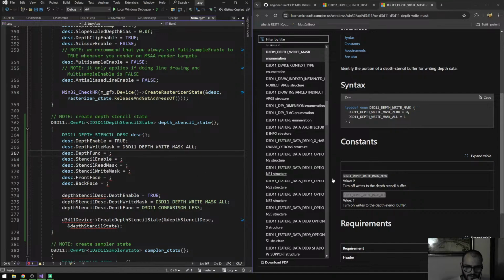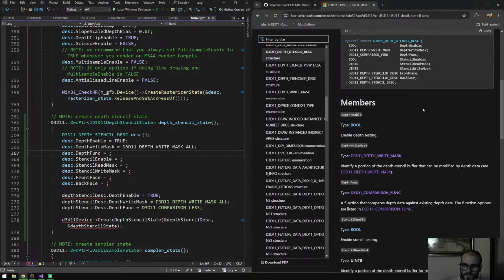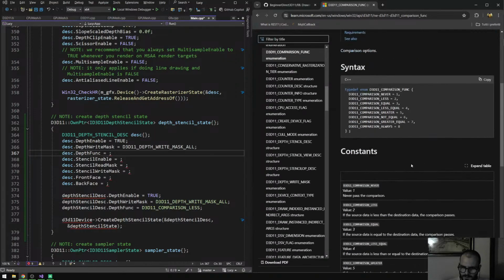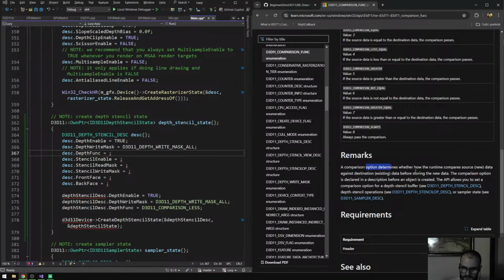Depth func, it's the comparison function, a function that compares depth data against existing depth data. The function options are listed in here: never, less, equal, greater, not equal, greater than or equal, and always. Remarks: a comparison option determines how the runtime compares source data against the destination data when storing the new data.